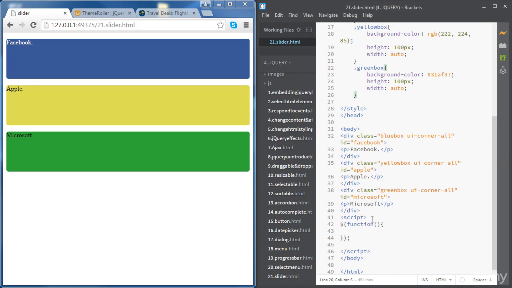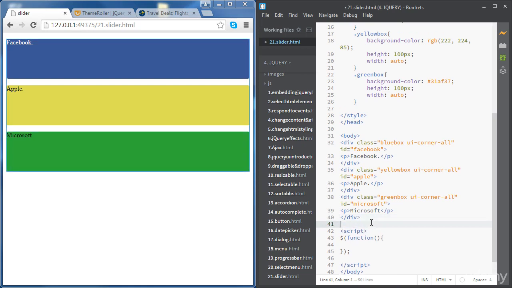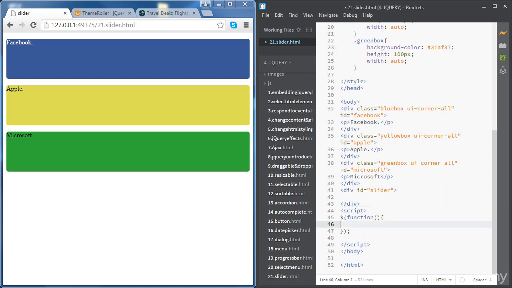Okay, so let's create our first slider. We're gonna need to create a div, and we give it an ID. We just call it slider. Okay, and we can access this element using its ID, which is slider, and then we're gonna use a method called slider. It's straightforward. If we refresh the page, we can see that we've got a slider there, so we can use the handle and move it using the mouse. Also, we can move it using the arrow keys.